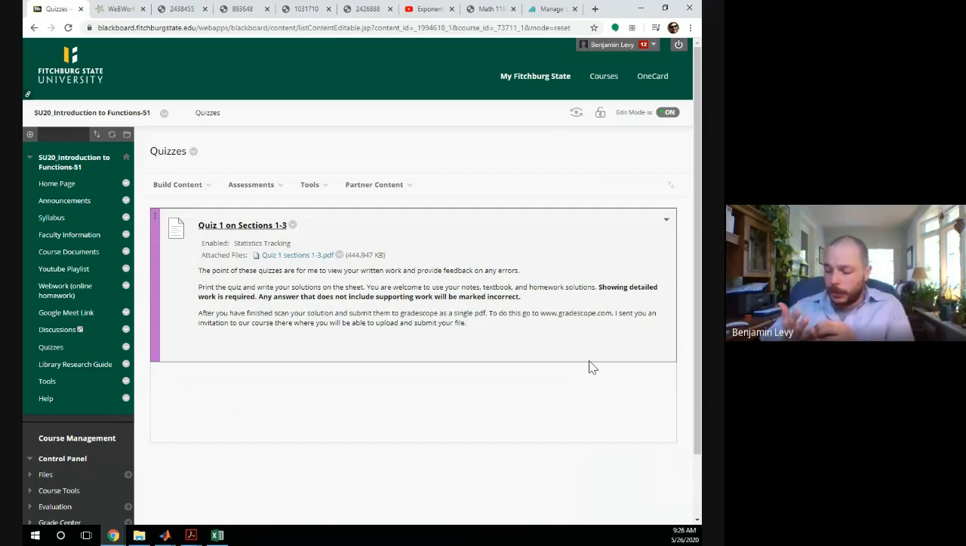So most things are on Blackboard, but Gradescope is the one sort of different place where you'll submit quizzes, and also tests will go through Gradescope as well.